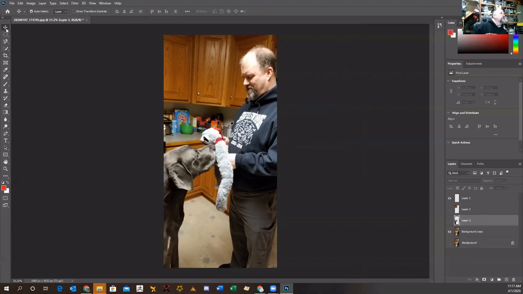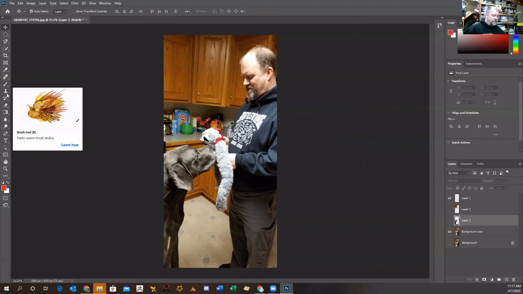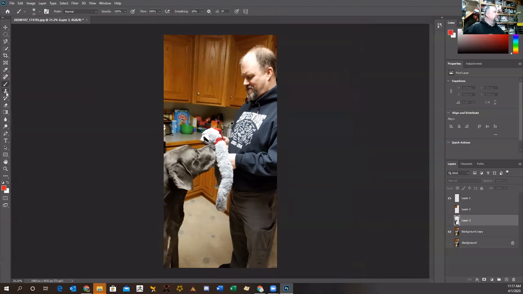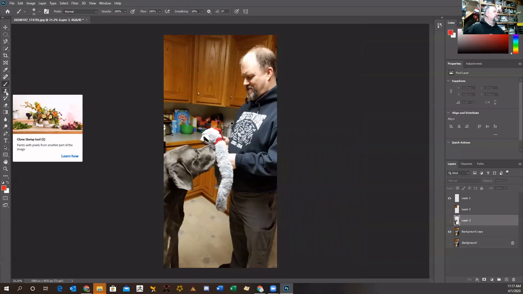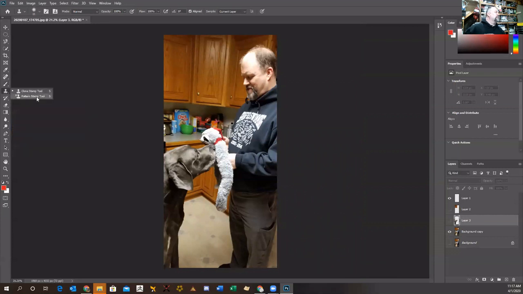So those are the top 4 tools. We're gonna jump a little bit because I think you're gonna find this useful. So we're gonna come down here. If I hit B for brush, my brush activates, and the tool right below it is the clone stamp tool. When I right click, I have clone stamp or pattern stamp. We're gonna use clone stamp.